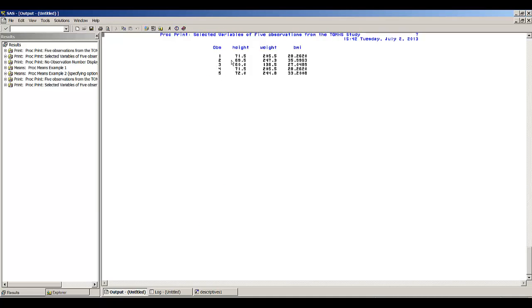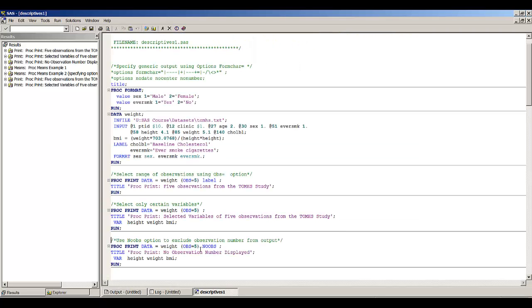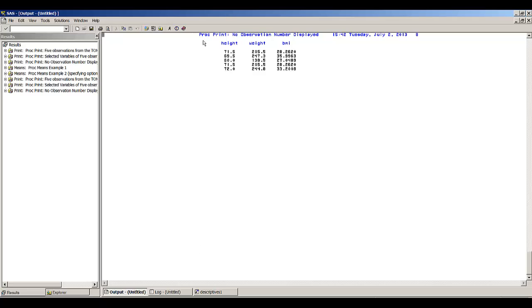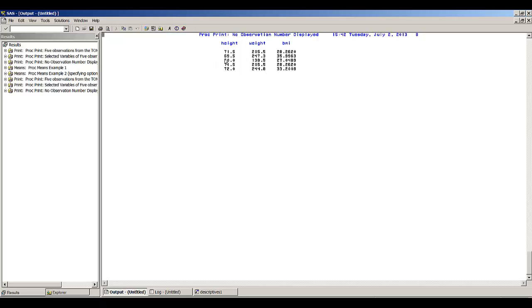Notice here that SAS automatically produces this column OBS, which lists those 5 observations. If we didn't want SAS to print out that column, we could add an option to the print procedure called NOOBS. The NOOBS option takes out that column of observation number from the output. So here you see we have the same printout except that the column OBS has been left out. And that's nice if you're producing output that you want to show to somebody to not have that observation column.